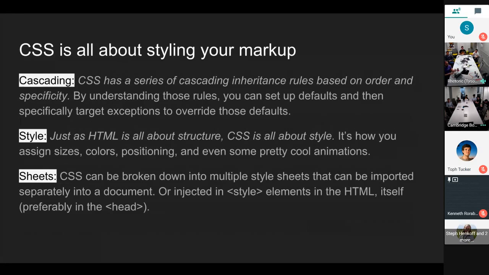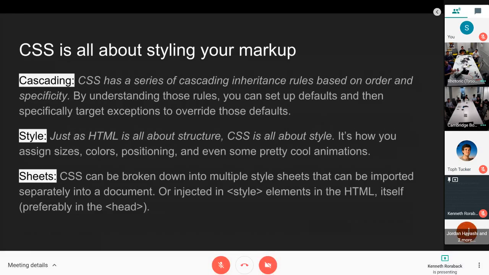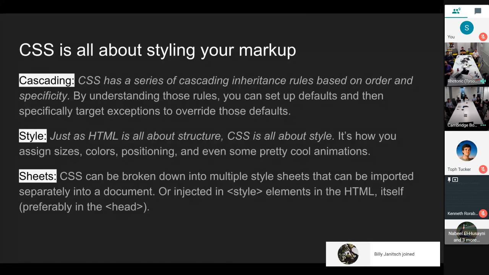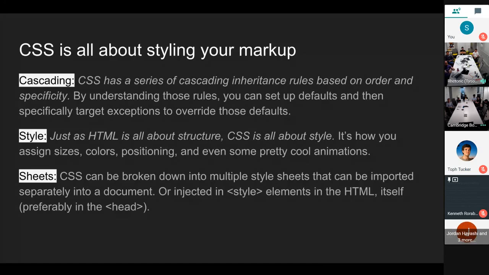CSS, on the other hand, is all about style. It stands for cascading style sheets. We're going to break that down as well. The cascading part: there's a series of inheritance rules that cascade through your page based on the order of those rules and the specificity of those rules. If you understand those rules, then you can set up defaults and specifically target exceptions to override those defaults.